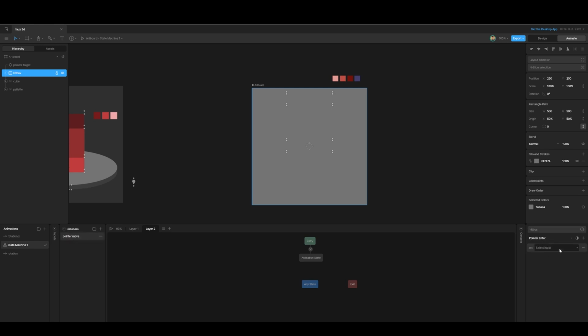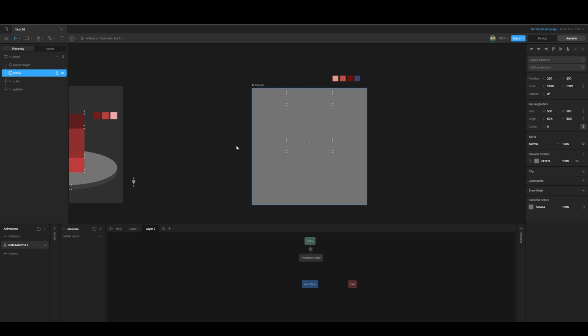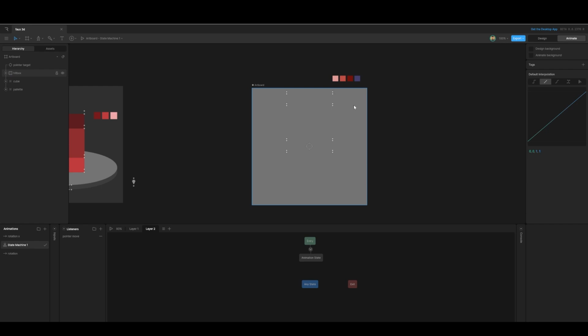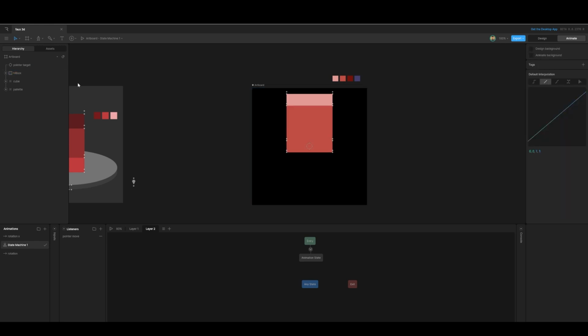And then for pointer enter, we want pointer move. Just delete that and then plus align target. The target we want to align is this pointer target. So what this basically says is whenever you move across the screen here, this target's going to align to your cursor. But it'll all make sense a bit more later. Okay, so when we get to the hitbox, just go here in the inspector, give it opacity of 0, and we can just lock that, otherwise it's going to get in the way.